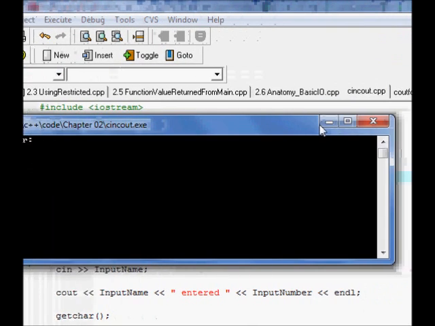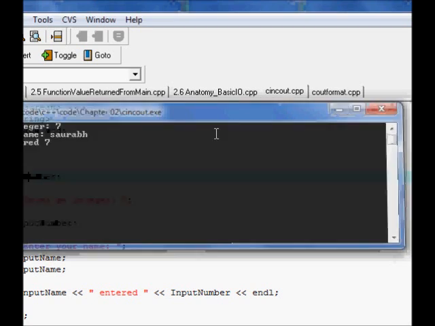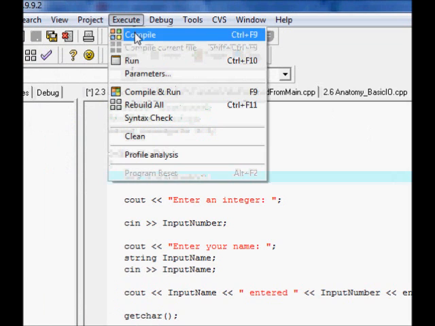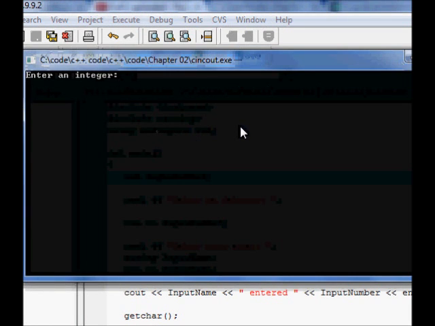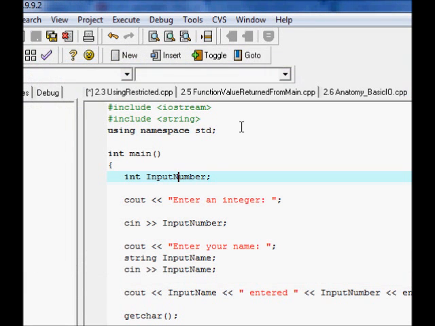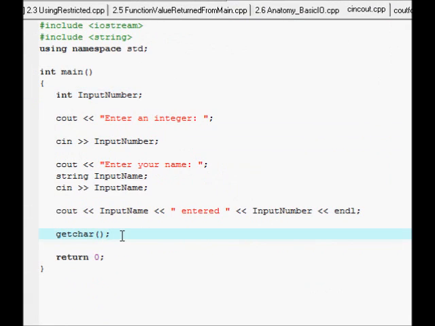Let's see the output. Enter an integer. Now it will be waiting for you to enter an integer, 7. Enter your name, Saurabh. Okay, getchar did not wait. Let's execute it again. I had one getchar here. Enter an integer, 8. Saurabh is the name. And it's going away. So cout it entered and getchar, so it's not waiting.